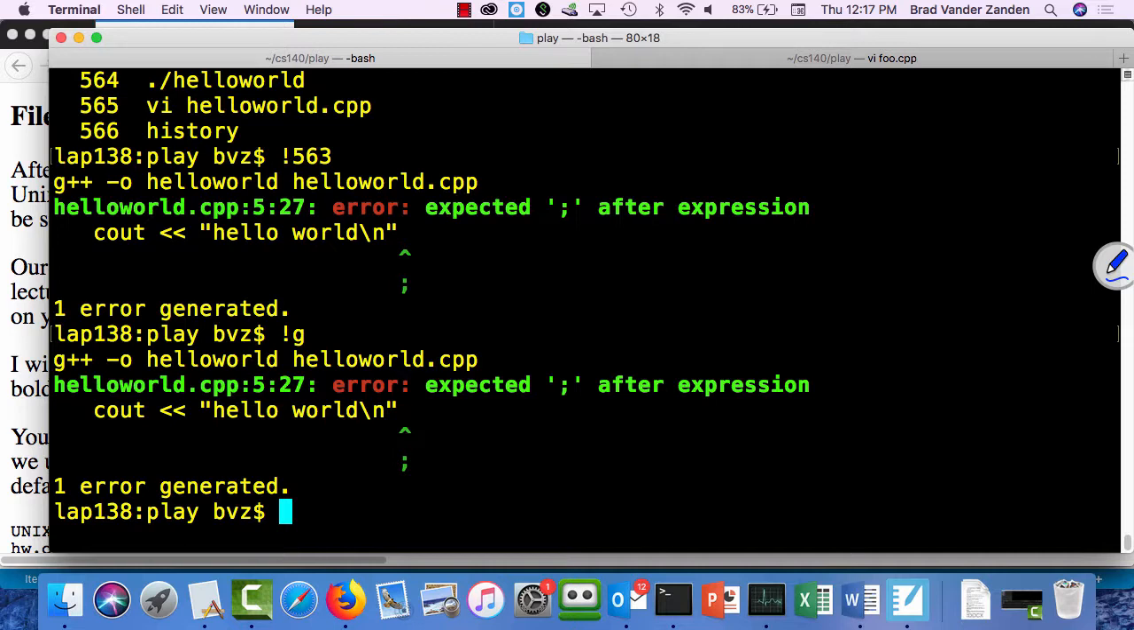So this has now an error. Sometimes you get nice error messages like this. In this case, pretty obviously, I expected a semicolon after this particular statement in hello world.cpp at line 5, character position 27. This is pretty useless. This is pretty useful. So line 5, so we go to vi.